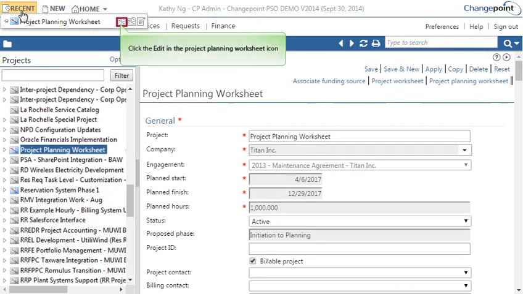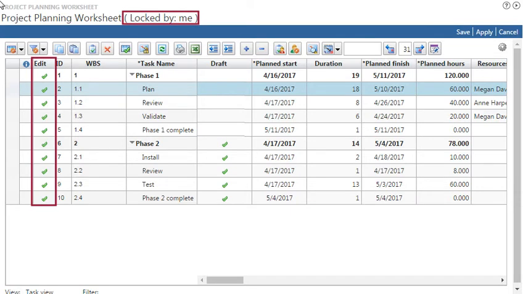Click the Edit in the Project Planning Worksheet icon. The worksheet launches in locked mode, so it's ready to be updated right away. Other users can be granted edit access to all or a portion of the project plan.